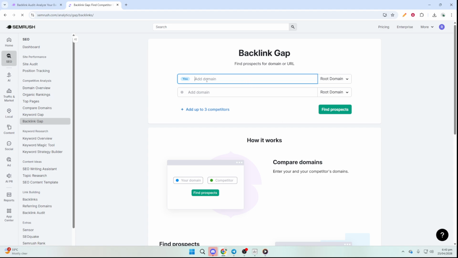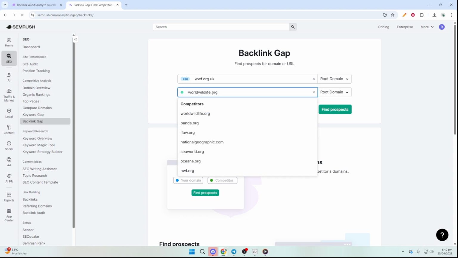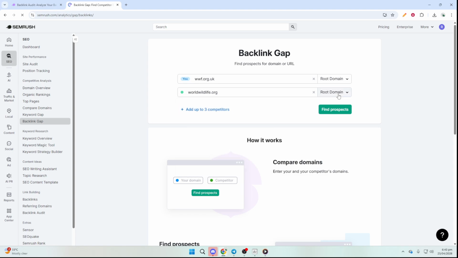Next, enter the domains you want to analyze. Put your own website in the top field, then add your competitor websites in the fields below. Use root domains rather than individual pages to capture the full backlink picture. Once you've added your sites, click Find Prospects to run the comparison.